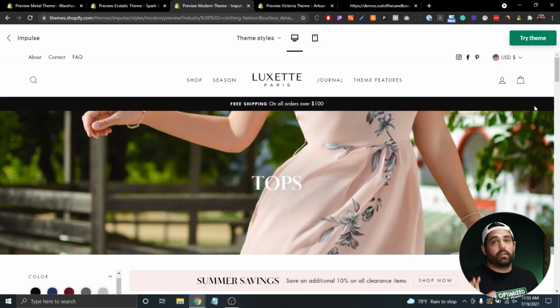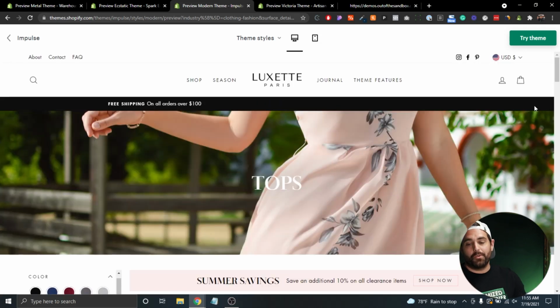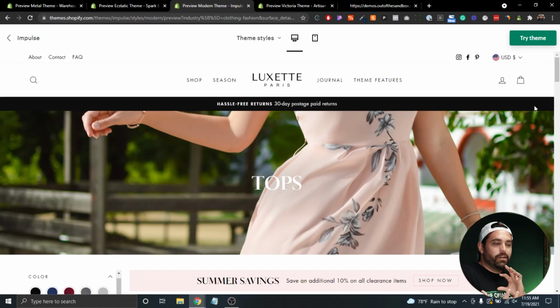All right, there you have it. So Impulse, again, if you're running promotions and you want to be able to promote different things on different pages, homepage, collection page, product pages, then this theme is really, really good for interweaving those promotions all throughout the site.